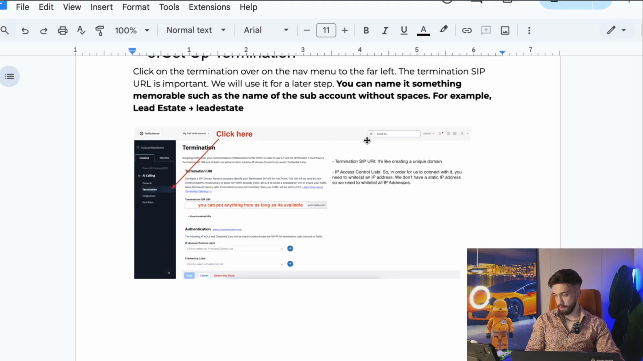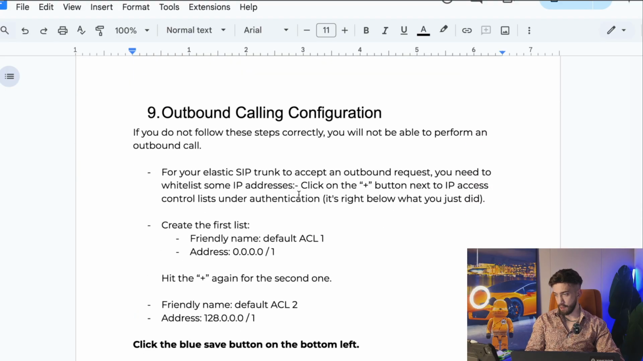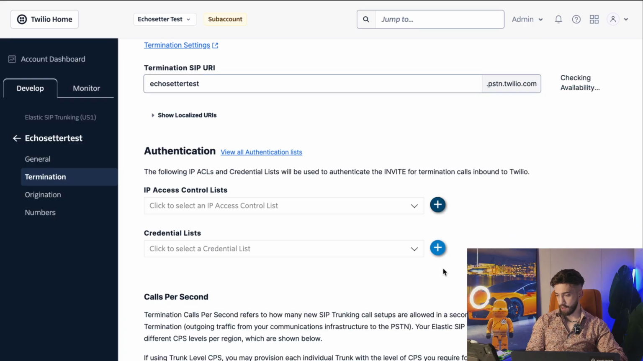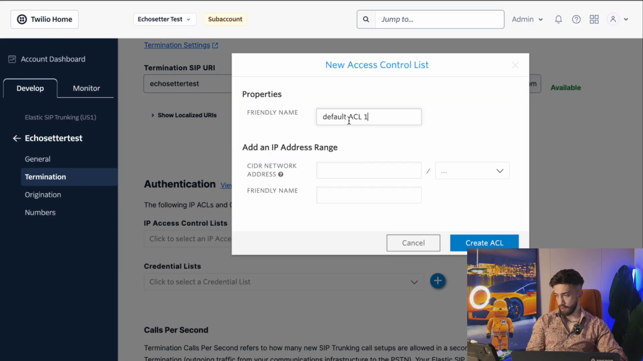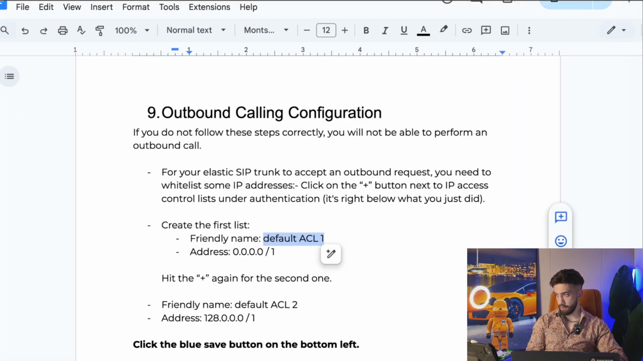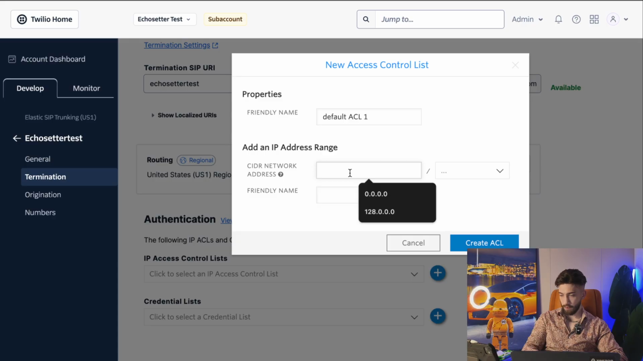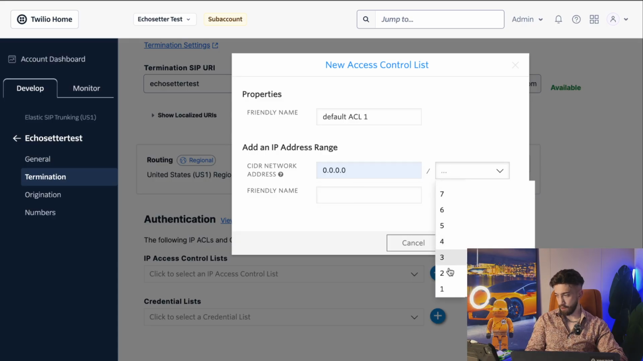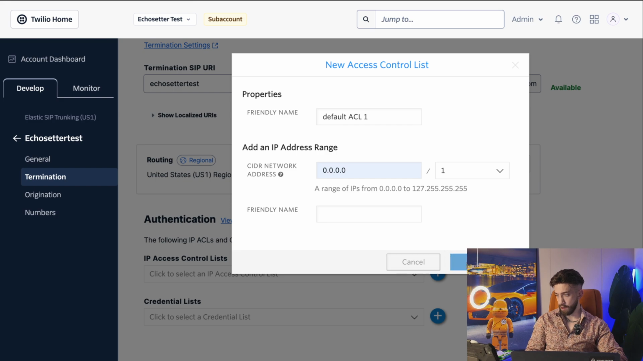And then once we've done that, we need to go ahead and do some outbound calling configuration, right? The way we do this is by whitelisting some IP addresses, two of them specifically. The first one is going to be this one. So it's going to go in, and we click this. That's the friendly name. It's already here for me. Then I'm going to create the ACL.